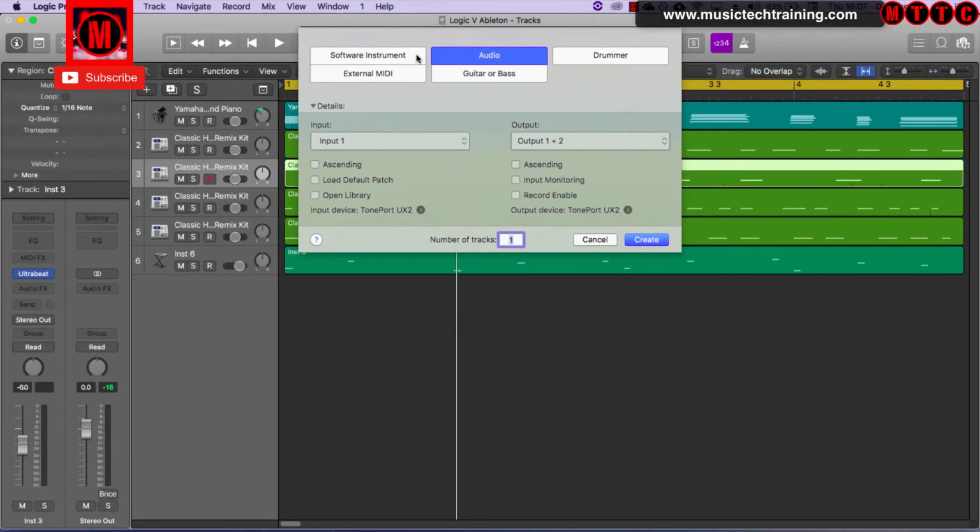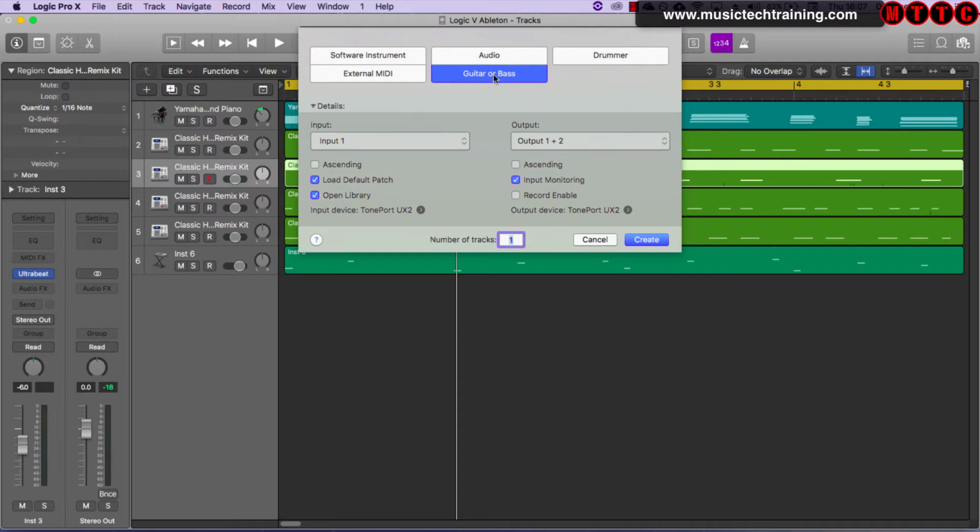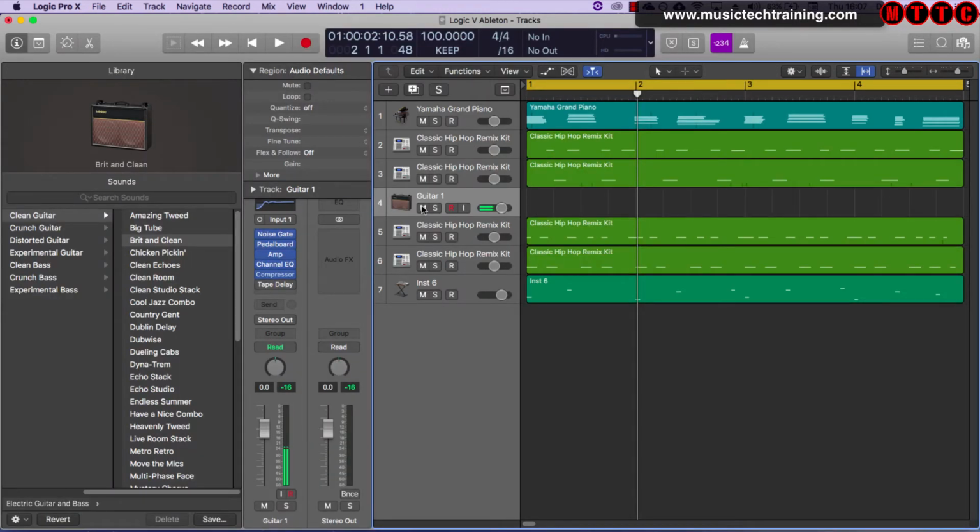We have two options. We can go for an audio track or we can go for a guitar or bass track. I'm going to choose this one and we're going to hit create. So we have our new track right here. And what's great about this is Logic automatically loads up the channel strip with appropriate effects plugins that might work with your electric guitar or bass.